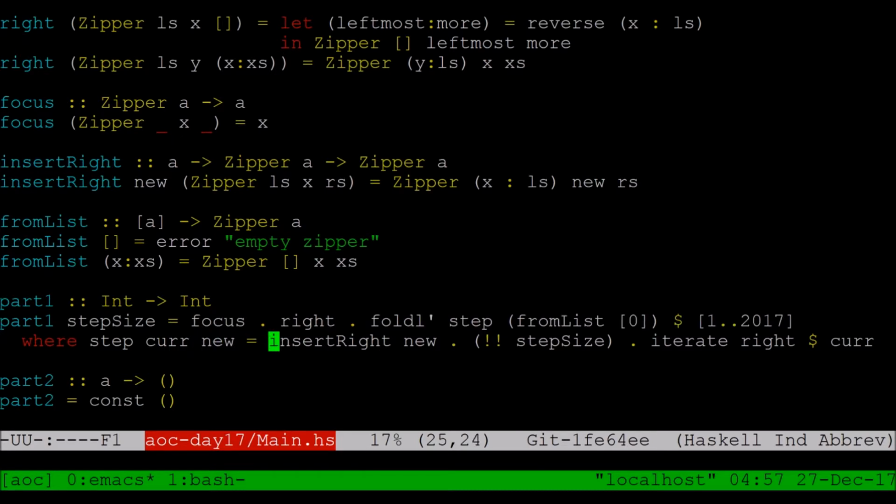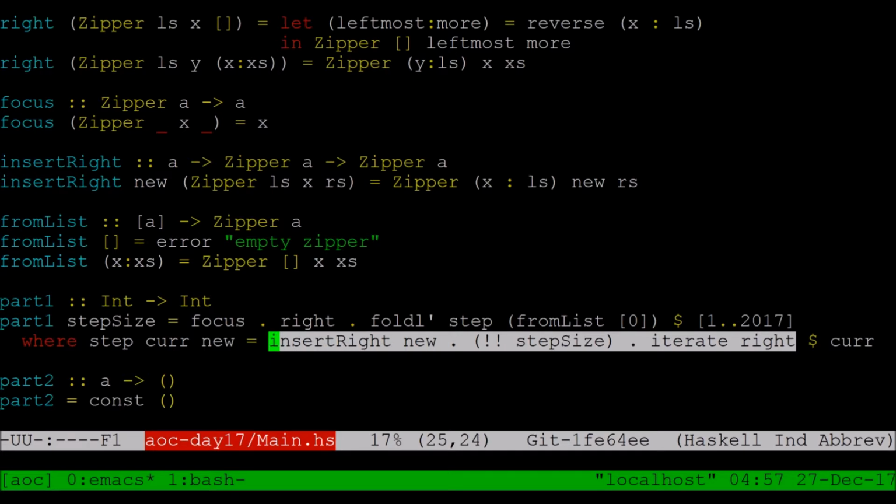Step is the function we're folding, of course. It takes 2 arguments: the current zipper and the new value that we wish to insert. What does it do? Well, it iterates moving right, producing, of course, a list of right moves, gets the step size value from that list, and composes that with insert right of new, and finally applies all of that to cur, the initial zipper.